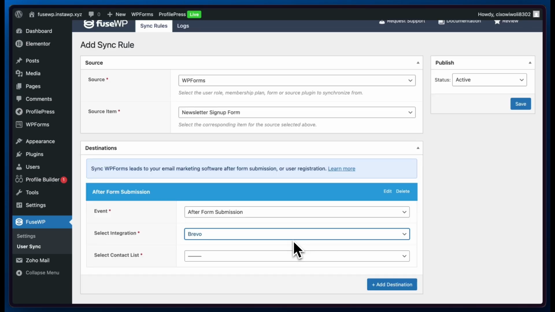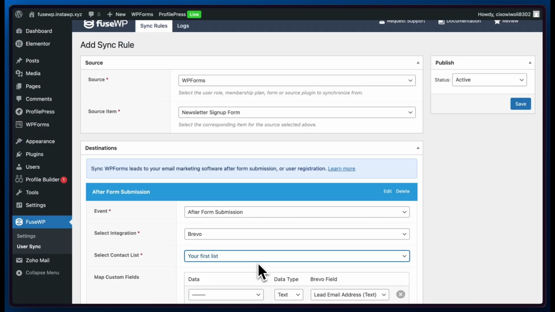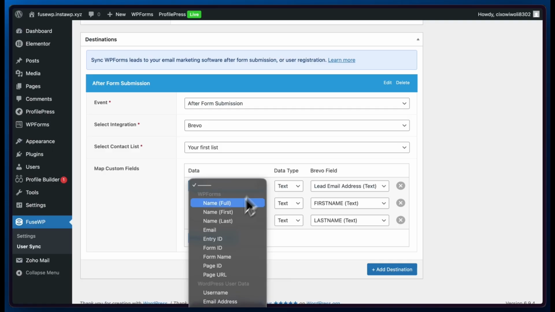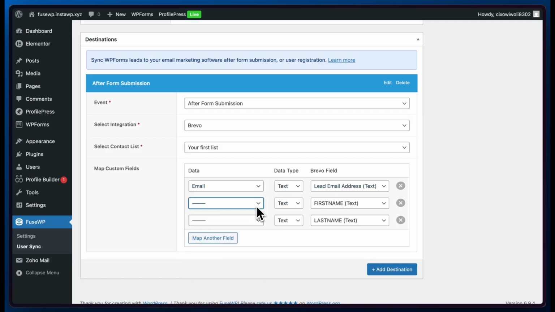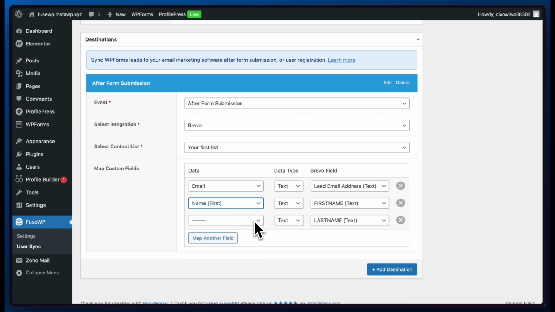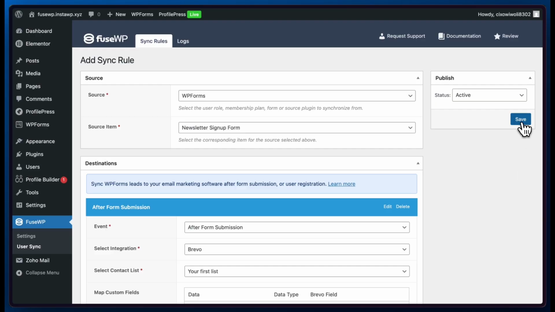Moving on, we'll select our contact list. In our case, it's your first list. We'll go ahead and map our custom fields. So here we'll need to map email address as text to lead email address. And then we'll tackle first and last name. So we'll do first and last. I think our configuration is good for now, so we can go ahead and click on Save.